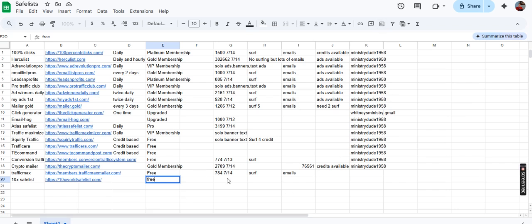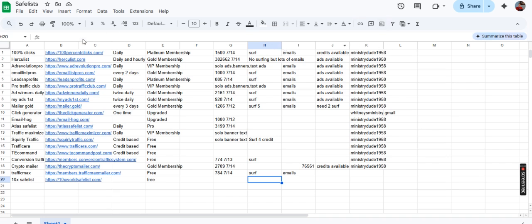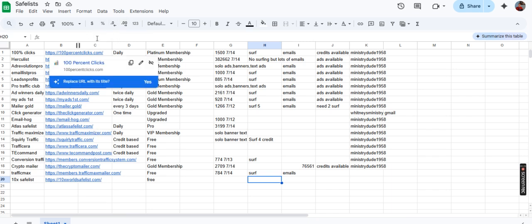You can go on through here. There's the mail I use. It's pretty much self-explanatory here, and this will keep you organized. What I really suggest is you start out with no more than 5 when you're beginning. No more than 5 of these safelists and traffic exchanges, and then work your way up from there. I've got 20 of them here because I've been doing this for a while.